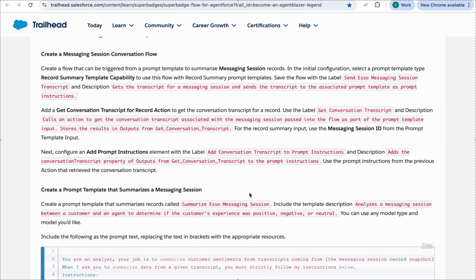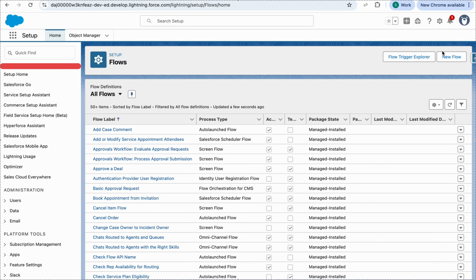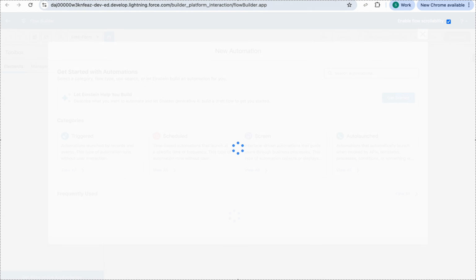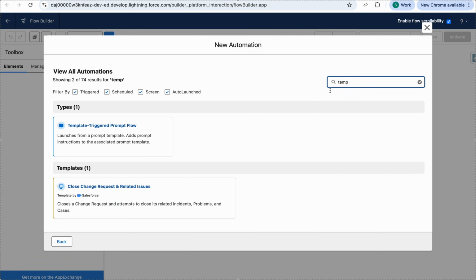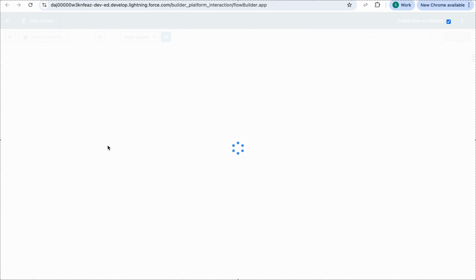Channel. So today we will be completing our fourth challenge. In this we need to create one flow. You just need to go to flows and click on new flow. Now we need to select template. So you need to enter template. It's template triggered prompt flow.